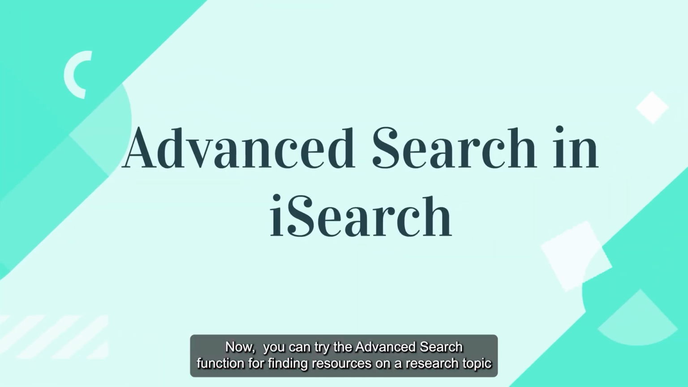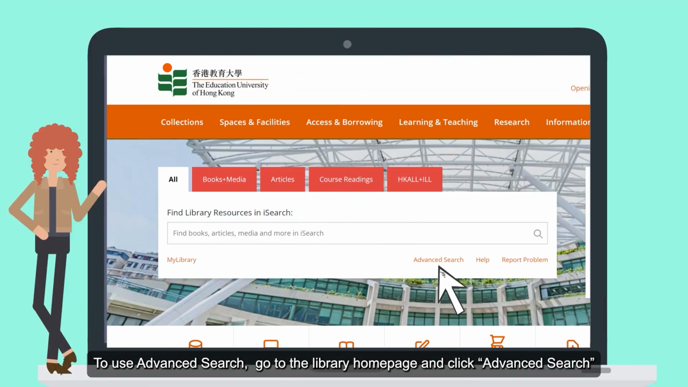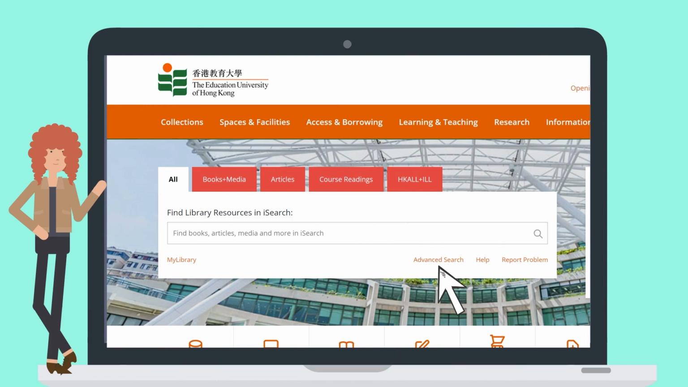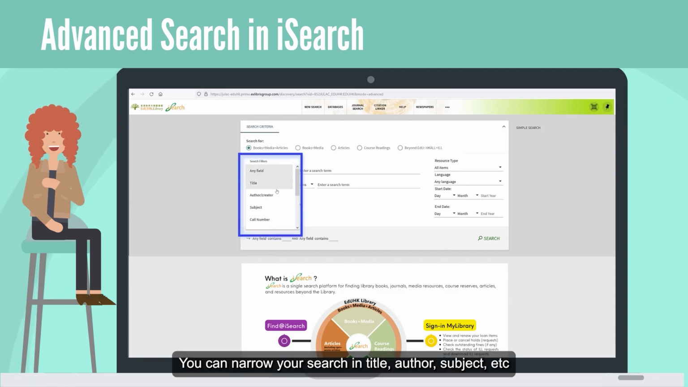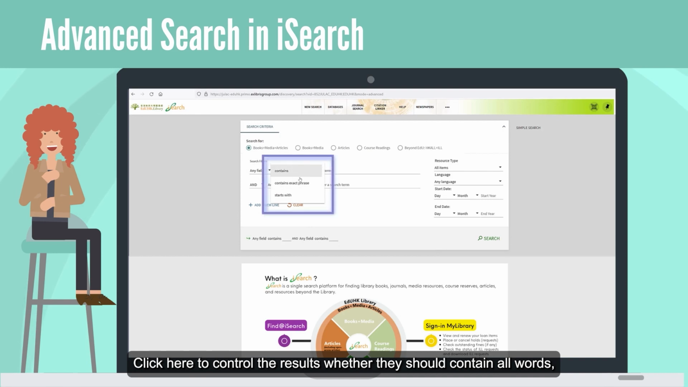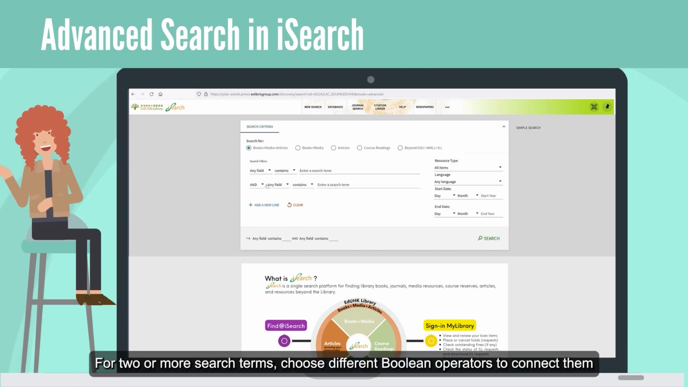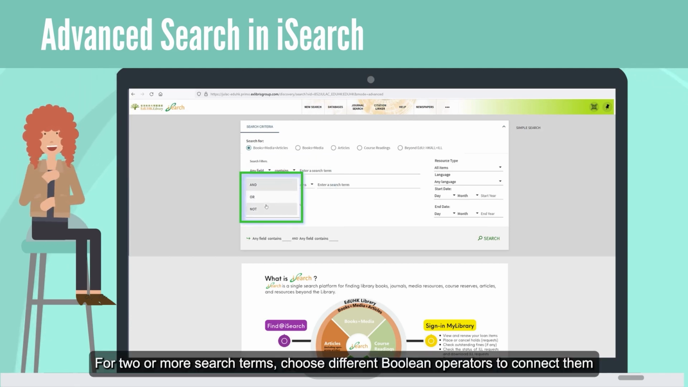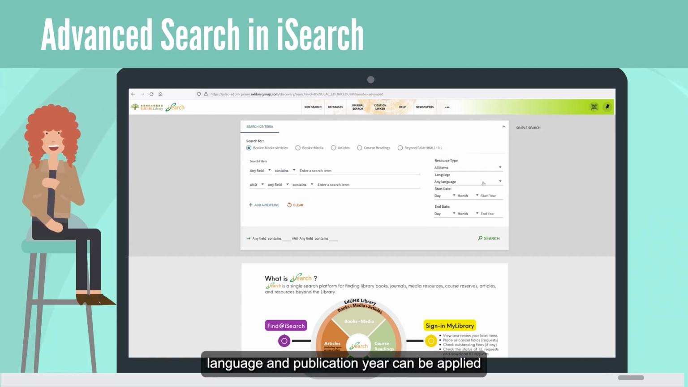Now, you can try the advanced search function for finding resources on a research topic. To use advanced search, go to the library homepage and click Advanced Search. Advanced Search provides more options for search. You can narrow your search in title, author, subject, etc. Click here to control the results, whether they should contain all words, exact phrase, or start with the search terms. For two or more search terms, choose different Boolean operators to connect them. Filters such as resource type, language, and publication year can be applied.